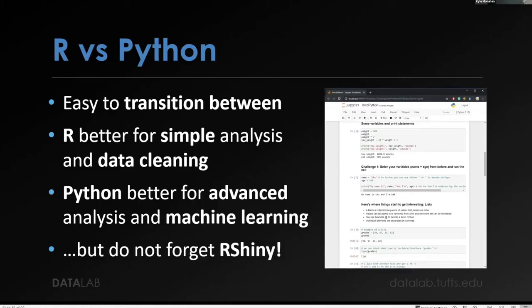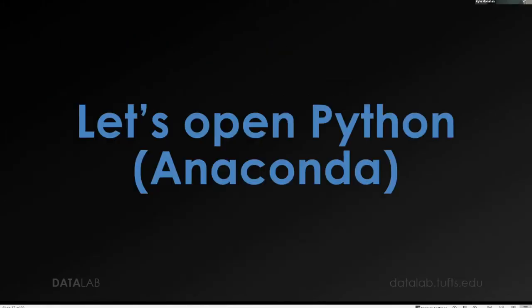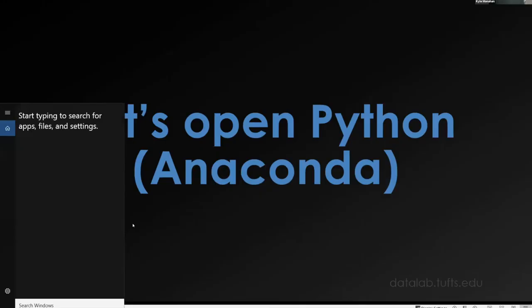So I'm a huge fan of R myself. I think you can do a lot within R, and it's a great program to learn. We do have some materials for learning Python. I also program in Python as well. I just have a sweet spot in my heart for R. So let's open Python. I don't want to disenfranchise any Python users we have.